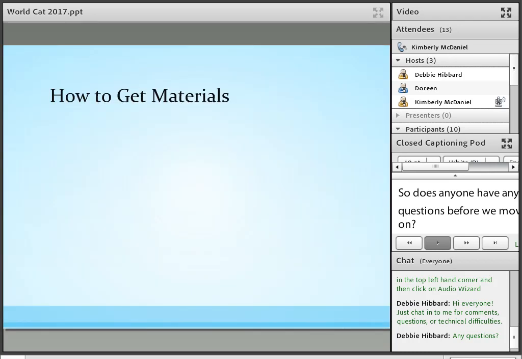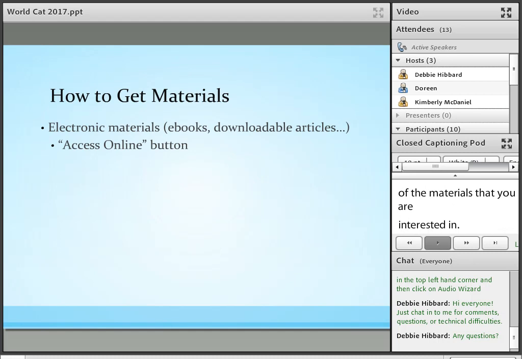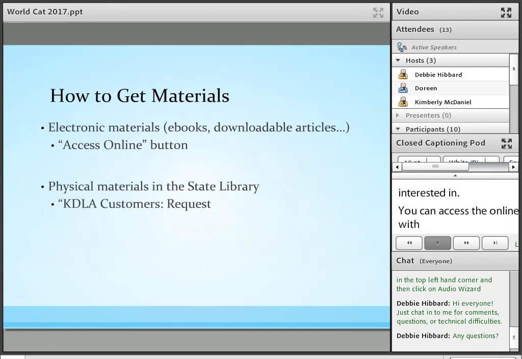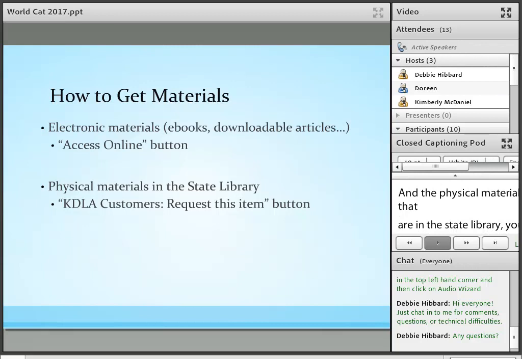Okay. So now that we've talked about some of the information that's in WorldCat and what WorldCat is, let's talk about how to get some of the materials that you're interested in. So we've already seen two ways that we can do that, and that's with the electronic materials. You can access them online with the Access Online button. And the physical materials that are in the State Library, you can request them with the KDLA customers request this item button.